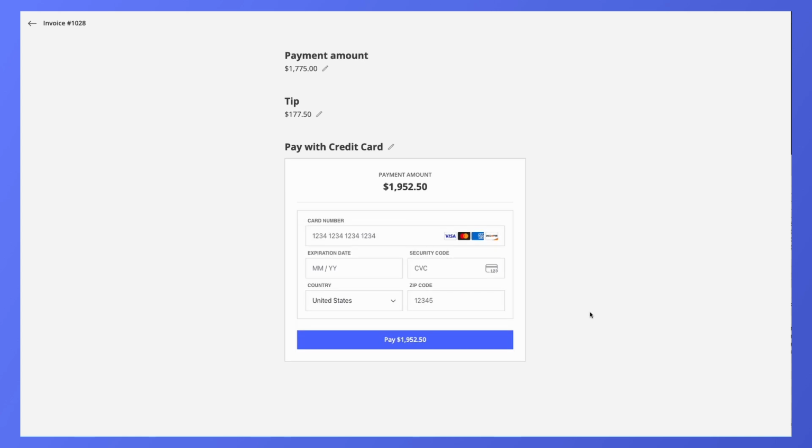Once they submit their payment, a few things will occur. A confirmation email will be sent to both you and the client, and the payment will be recorded on the invoice automatically. The invoice status will also update to either partially paid or paid, depending on the payment amount.